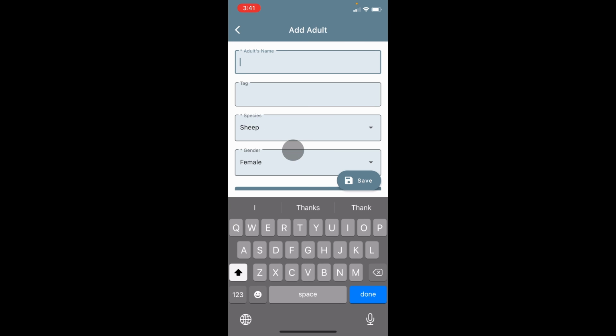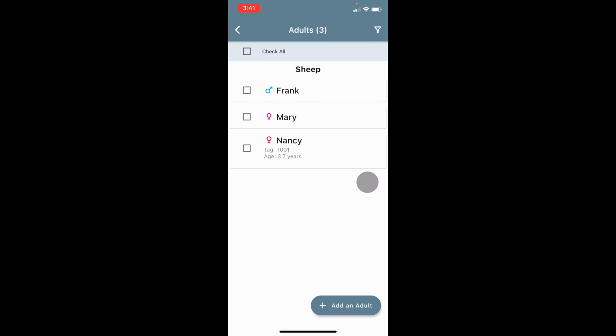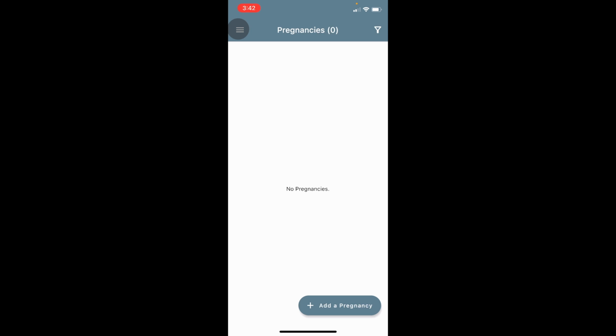I'll just add one more female. Let's see, what's another name? How about Mary? Tag, sheep, female, no birth date. So just the first name's enough. Okay, so we've got a couple sheep in there. Let's filter. I'll maybe go over that later in the video. But you can filter this list to show just the selected part of this list if you want.